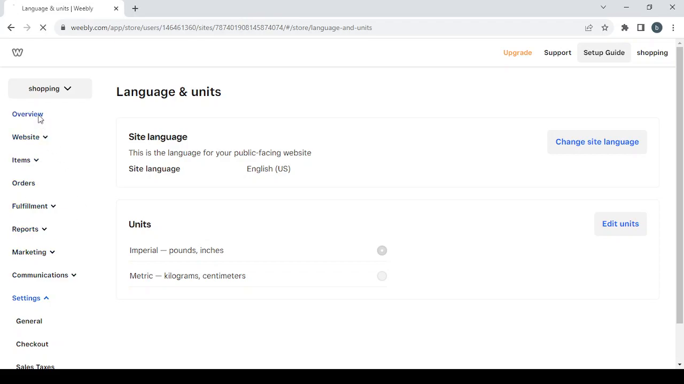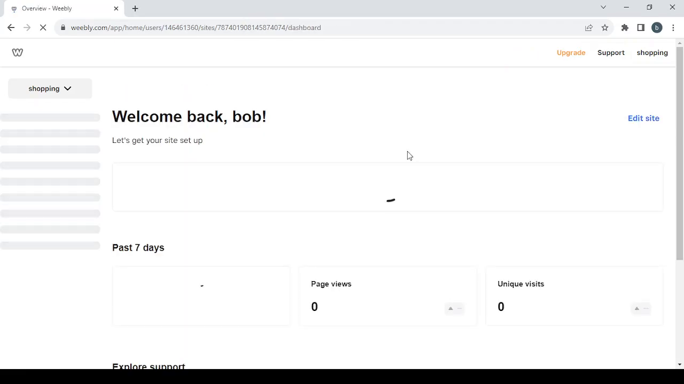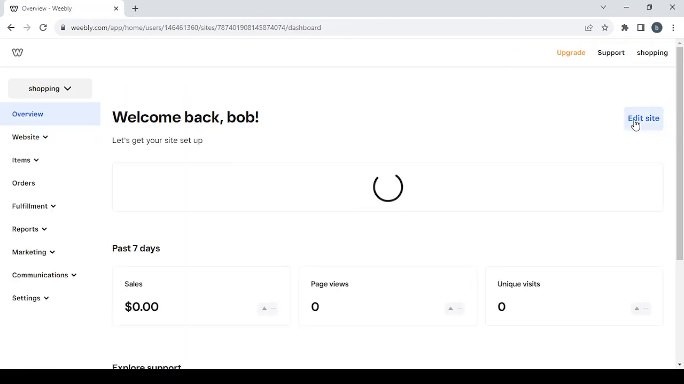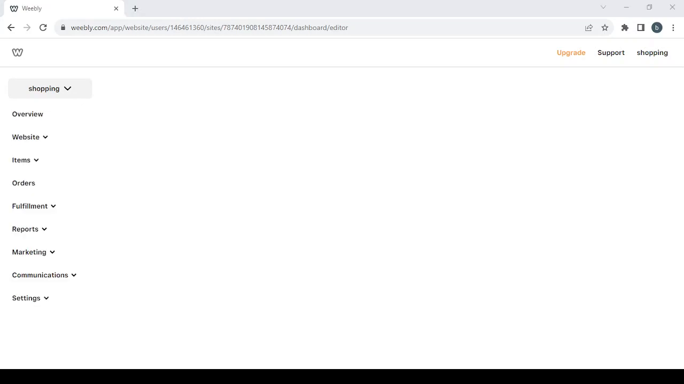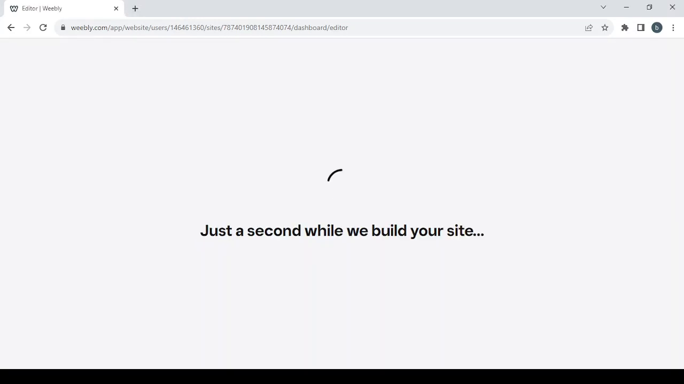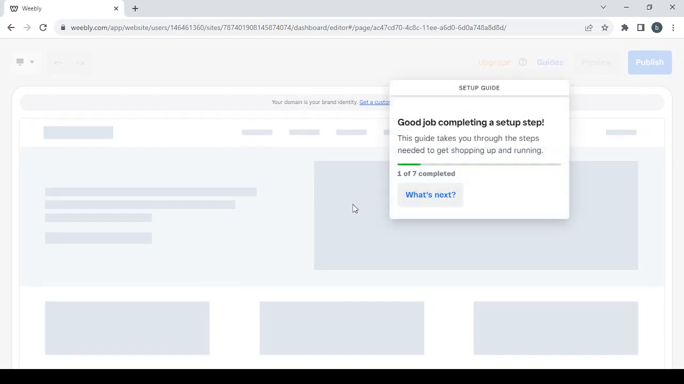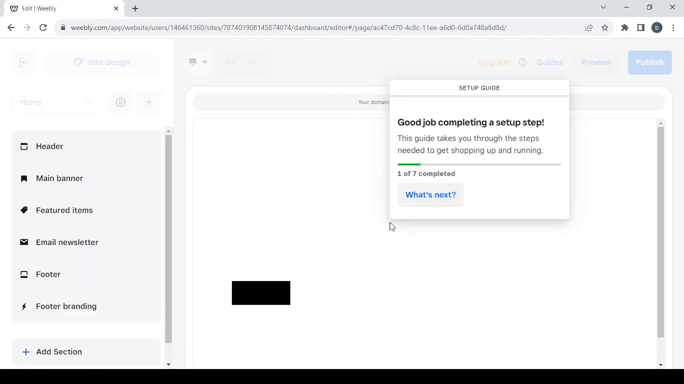Let's go back to the overview and let's proceed to the editing phase by clicking on the edit site button. And you just need to be patient and give it a few seconds to load. So guys, this platform requires you to be patient with it. Sometimes it takes 1 minute to 2 to load. It depends on the server.